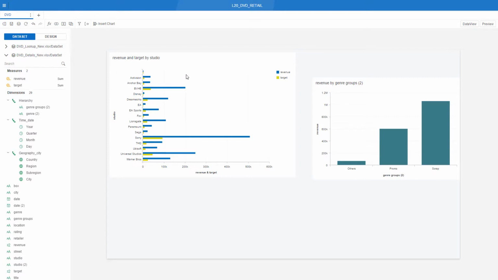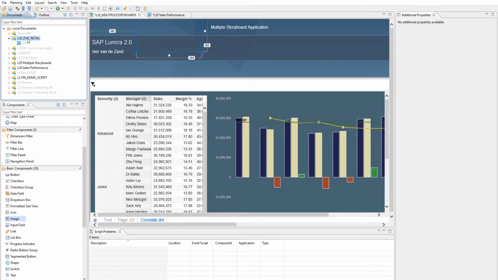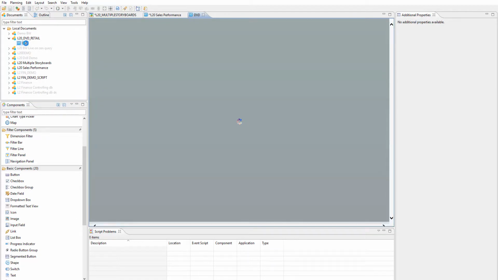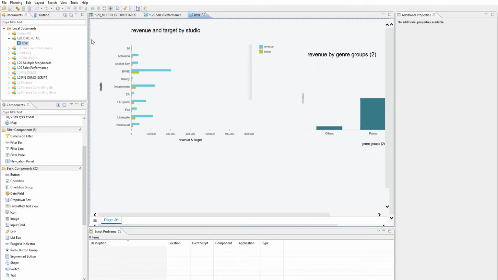So I created a simple analysis, revenue and target by studio, and I did some custom groupings on genres. The linking is being reused in Designer, and I will show you that by opening this story in Designer. Over here, I've opened that data set. So let me double click it. And if I now have a look at the source data, so this is the storyboard that I picked up, which, as mentioned, is composed of two merged data sets.